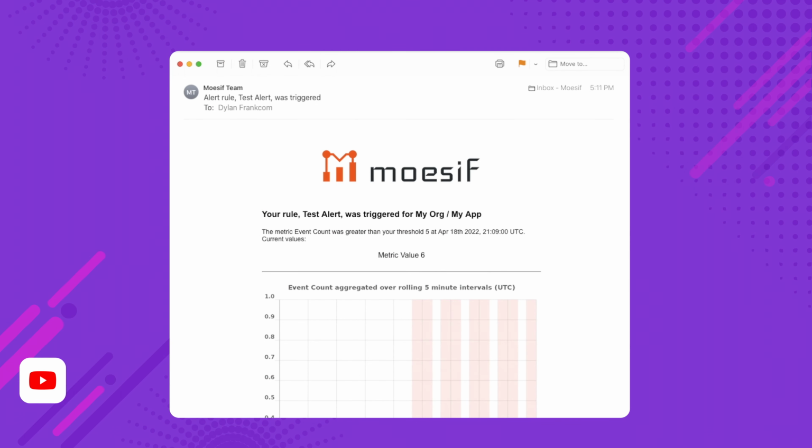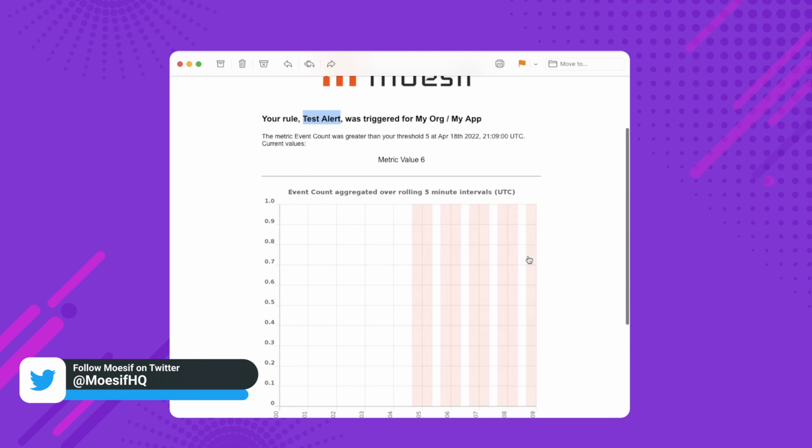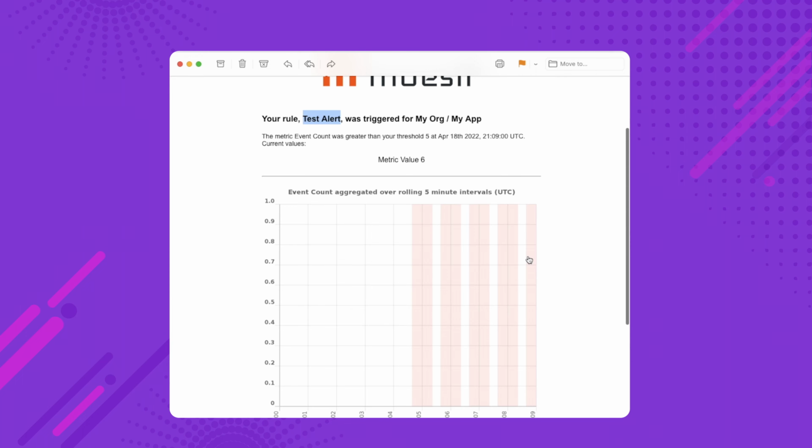So when this alert is triggered, you'll get an email that looks a little something like this, and you'll have the name of your alert that was triggered and some data for it. And that's all there is to setting up static alerts within Moesif.